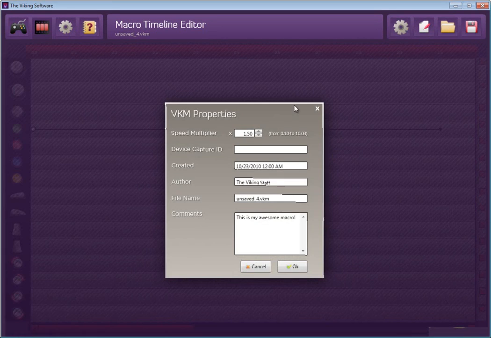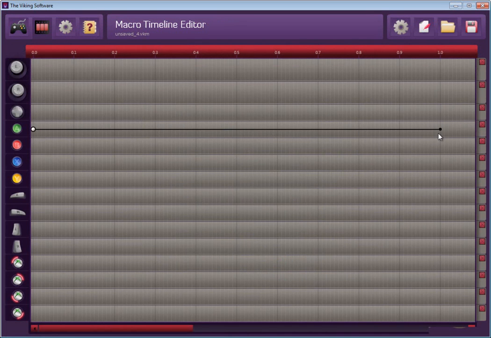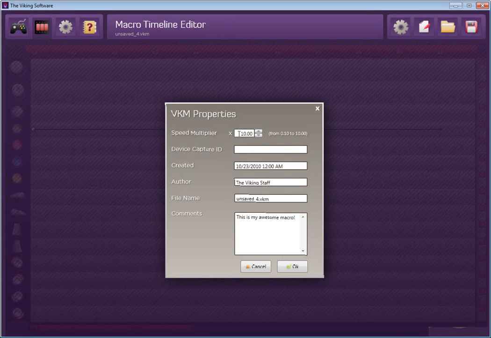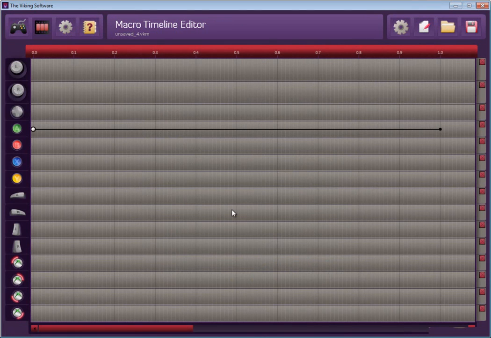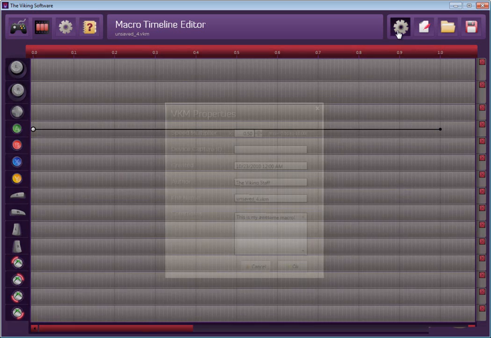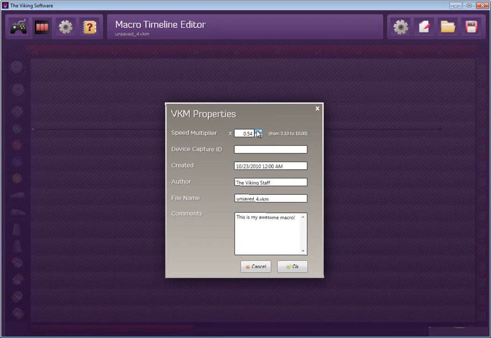Or maybe you meant to hold that A button for 10 seconds. So change that speed multiplier to 10. Or maybe you really just wanted this A button held down for half a second. Change that speed multiplier to 0.5. Really, the important thing to remember is, if you've drawn a really complex macro and you're trying to get the timing down just right with your game, you can use this speed multiplier to tweak in how fast it's going to play that back.